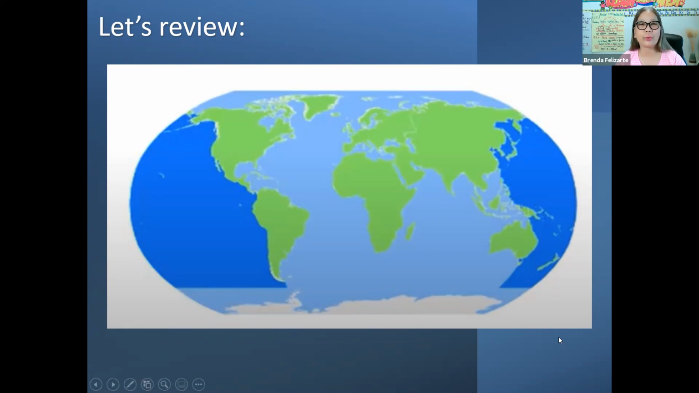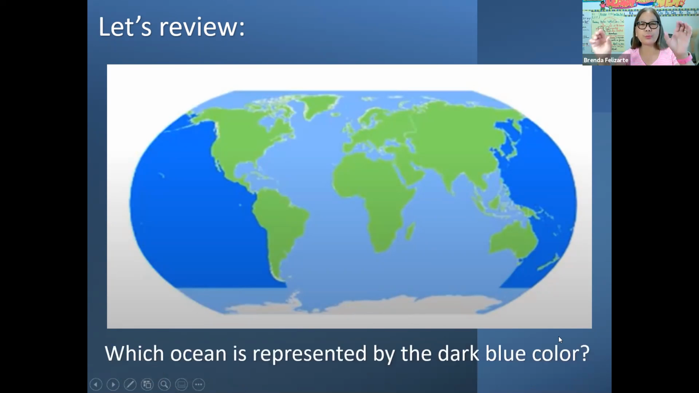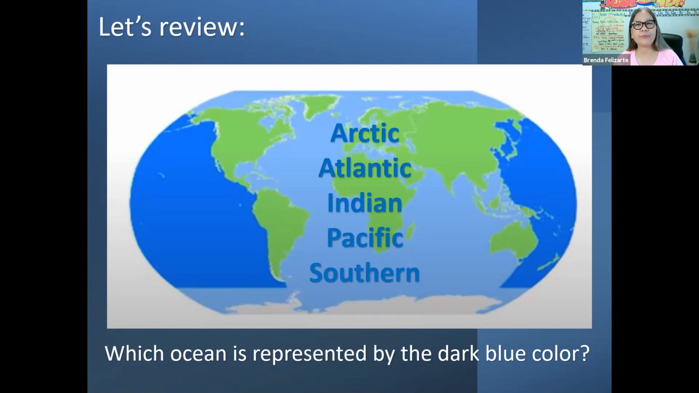All right, now let's review. Which ocean is represented by the dark blue color? You see there is a light blue in the middle, and on the ends of this globe, there is the dark blue color. What ocean is represented by that? Five, four, three, two, one. Okay, Pacific Ocean. All right. Next one.